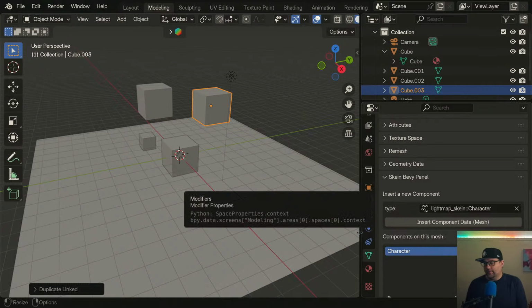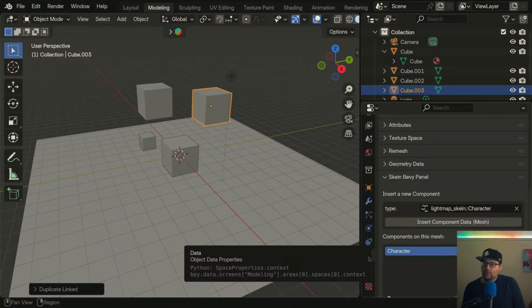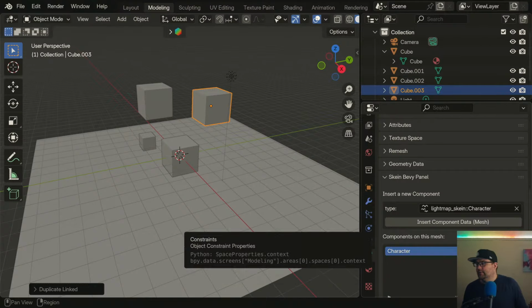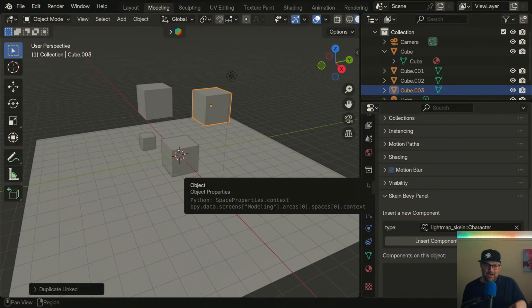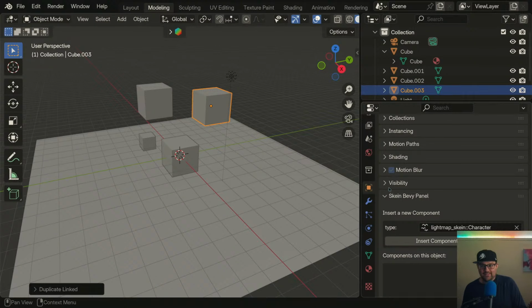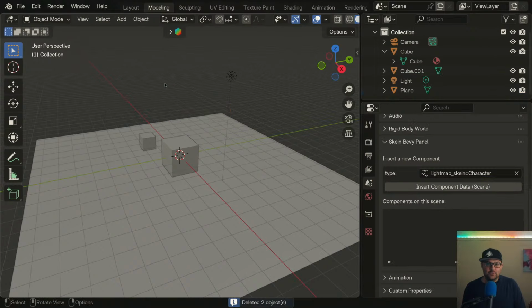But really the difference is that this mesh data is called object data properties, and this object is called the object, and they both have properties. So there's the object properties and the object data properties. And whether you Shift-D or Alt-D is whether they link the object data or not.